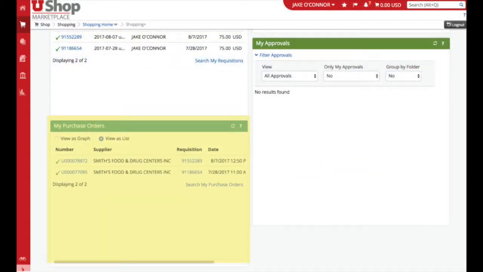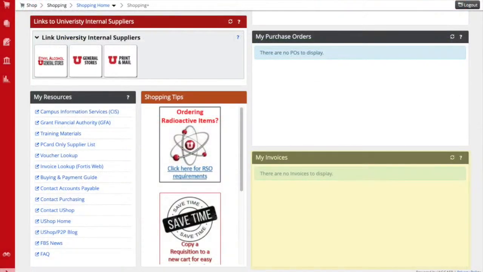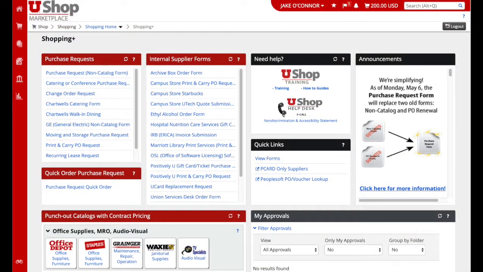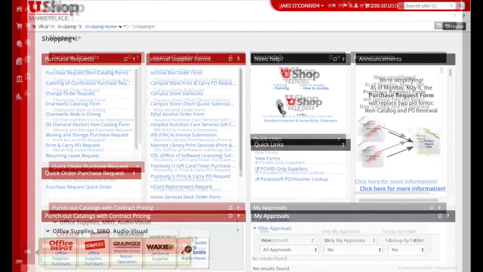Next is My Purchase Orders. This is a list of all orders that have completed requisition workflow. Again, an icon to the left of the PO number indicates the status. Note that both a purchase order and a requisition will appear in their respective lists for the same order. My Invoices. Here you will find a list of all invoices that have been received by accounts payable but are pending payment.